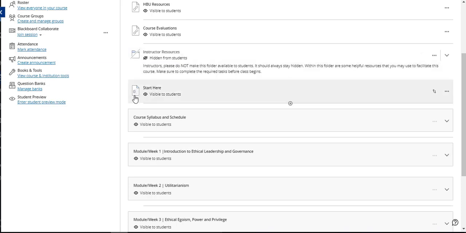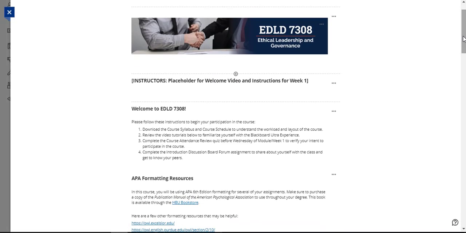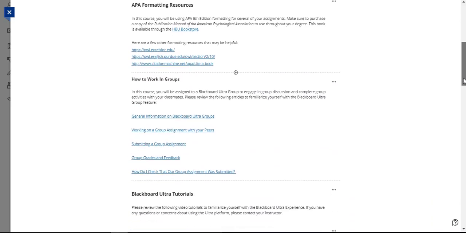So if you see a page like this, it means what it is. It's a page. It's like a web page kind of. You click on it, and then it has all of the items listed out there as its own separate item. So this is a banner image. It's actually just a JPEG that was put in as a text box. Same thing with this. This is where they would put their video. Same thing with this. APA resources, everything like that. You can just scroll down.